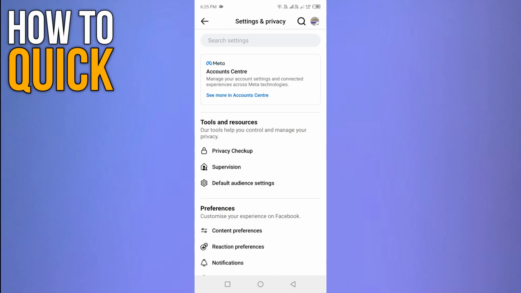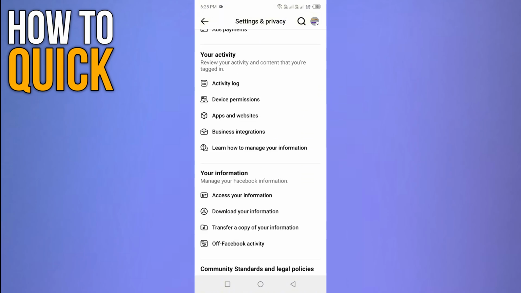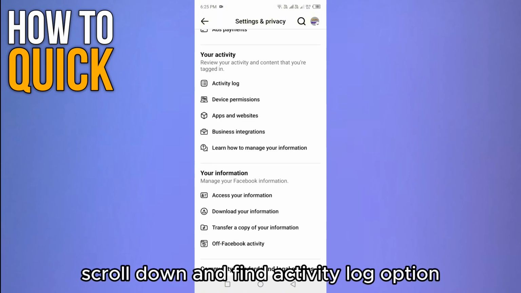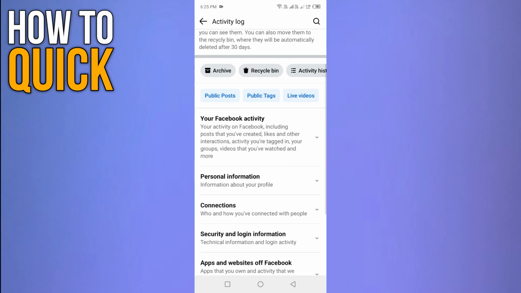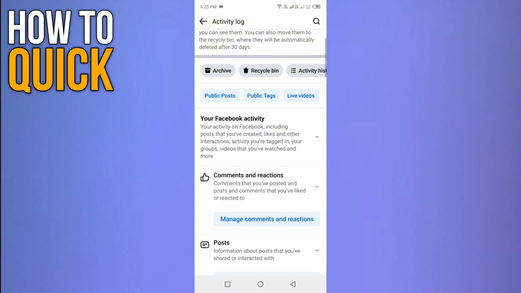Then in the settings and privacy page, scroll to the bottom and you will see the option activity log. Tap on it. Then in the activity log, scroll a little bit and you will see your Facebook activity. So expand this option by tapping on this down arrow. Then you will see manage comments and reactions.